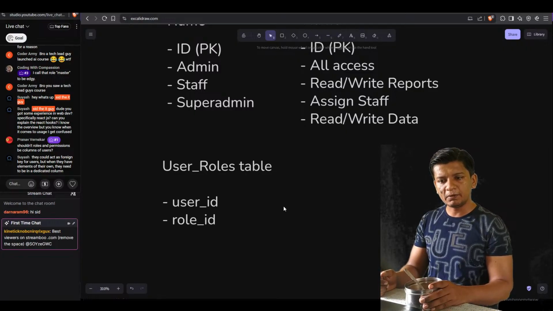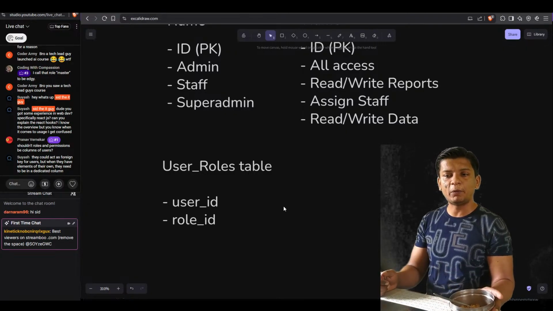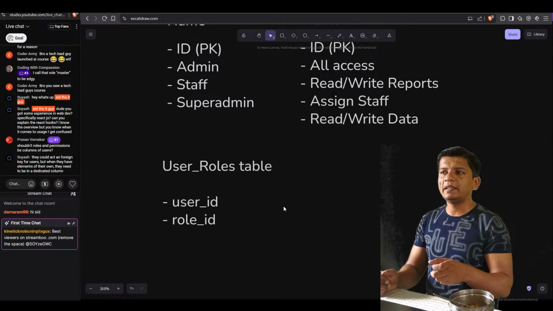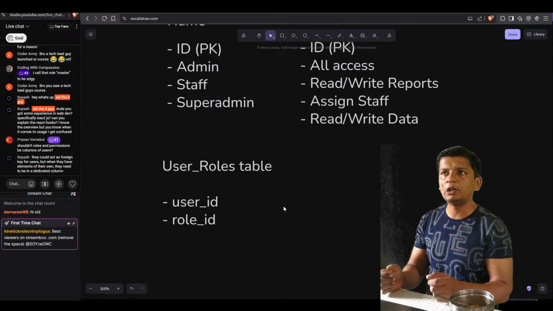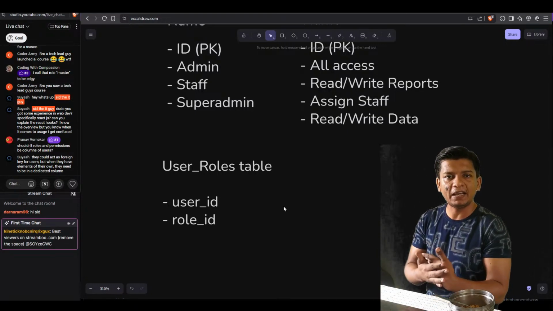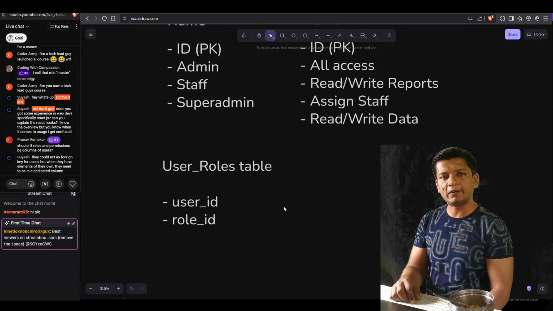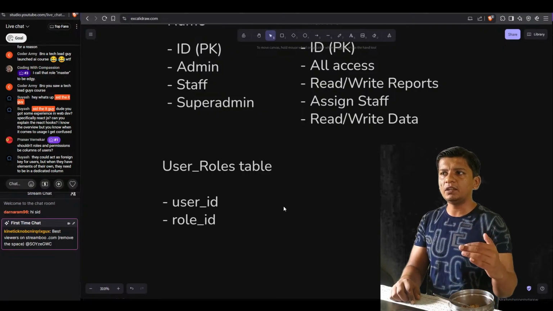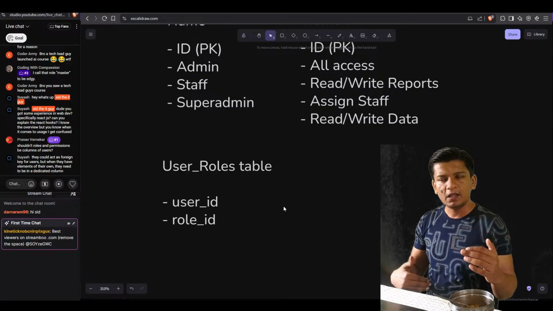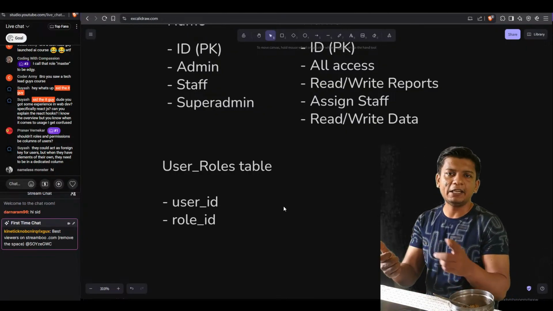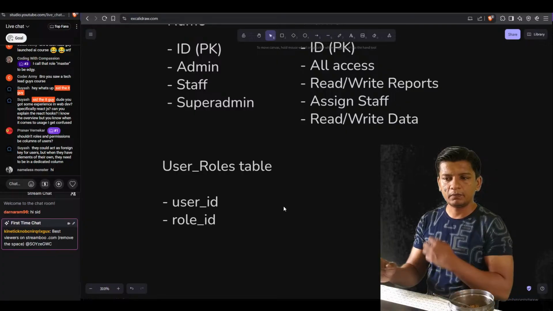Shouldn't roles and permissions be columns of user? No, because they are not a direct property. And I just explained that there is a many-to-many relationship. And in order to follow the third normal form pattern, we're going to have to create a pivot table. So one user can have as many roles as they want, and we can take one role and assign it to as many users as we want.